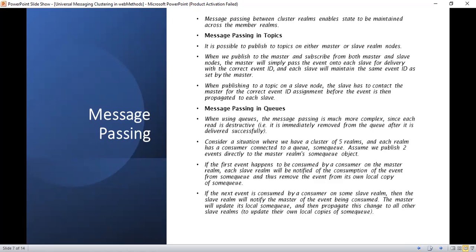So when we are publishing, let's assume that some publishers happen to be on a slave node. In this case, the slave node will contact the master for the event ID assignment before the event is propagated to each node. So this is how the message passing happens in topics.